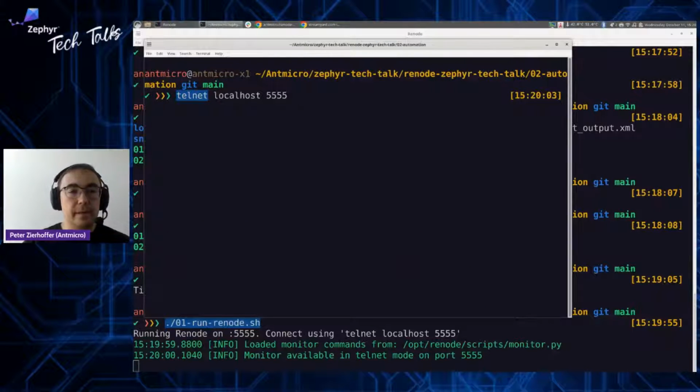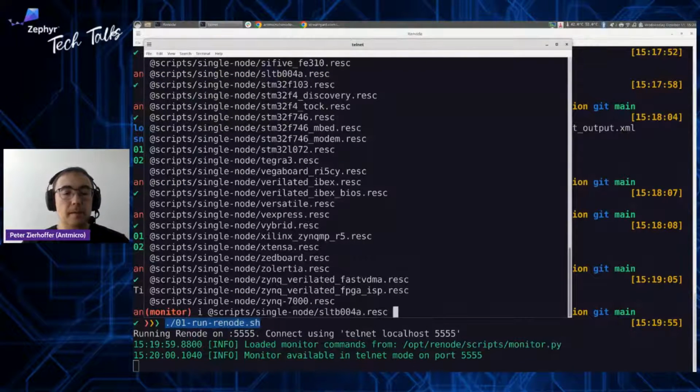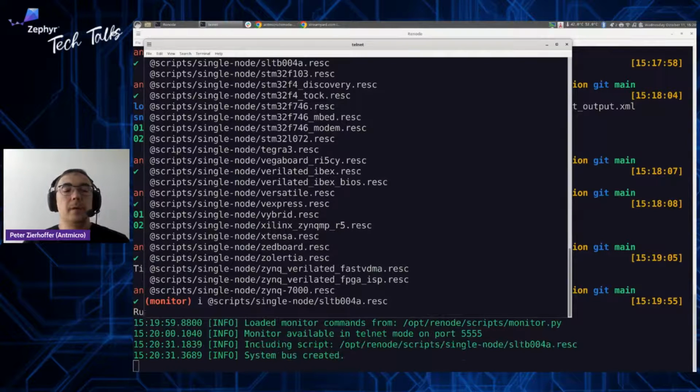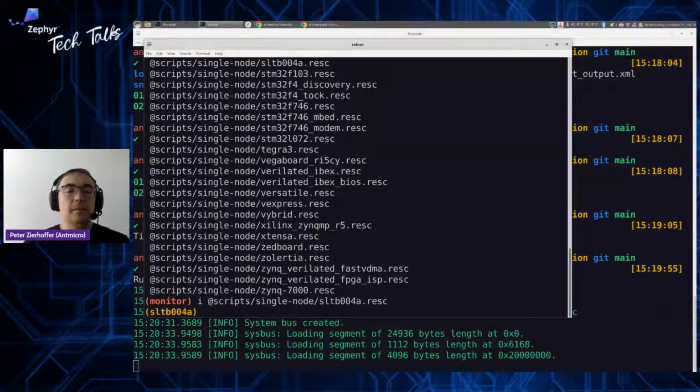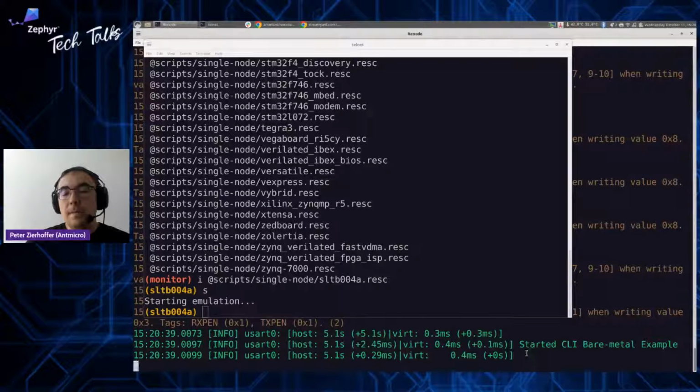Telnet localhost 5555, and voila, this is the same monitor. And of course, it doesn't look very surprising. What I can do is, for example, run a script from one of the Silicon Labs boards, SLTB004A. Since I told Renode to disable the UI, I will not get the additional output from an additional window with the UI. But if I start it, you can see the output being printed in the log.